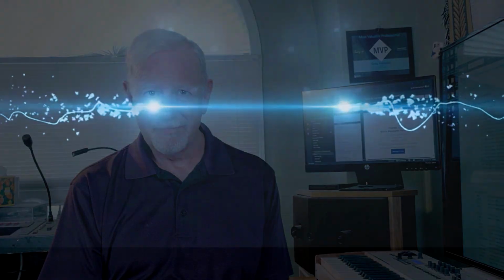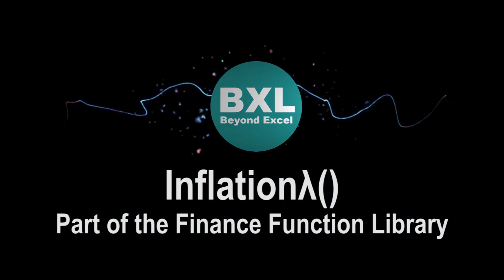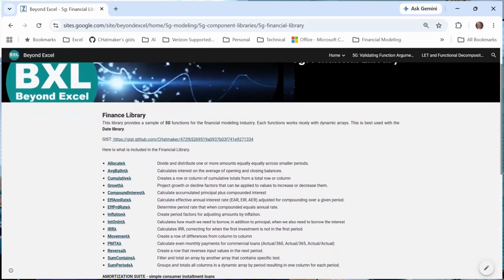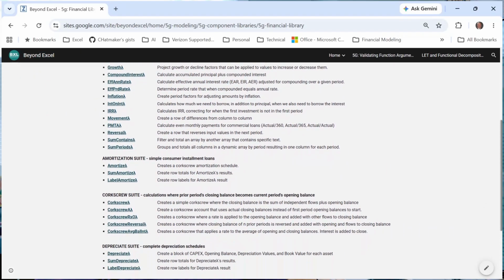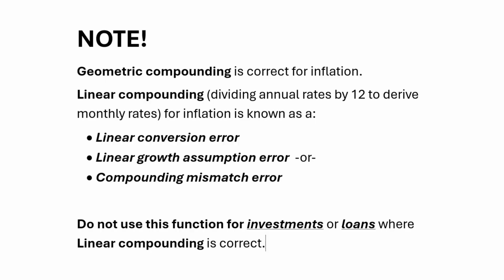Adding inflation and compounded growth rates to dynamic array models isn't simple unless we have BXL's free 5G function, inflation. Inflation is one of the more than 24 5G functions in BXL's Financial Models 2025 library. The link to it is in the video's description. Inflation handles all inflation and compounding growth rate scenarios across model timelines, automatically, accurately, and realistically. It uses geometric compounding, so there is never any compounding drift, and using it is incredibly simple.